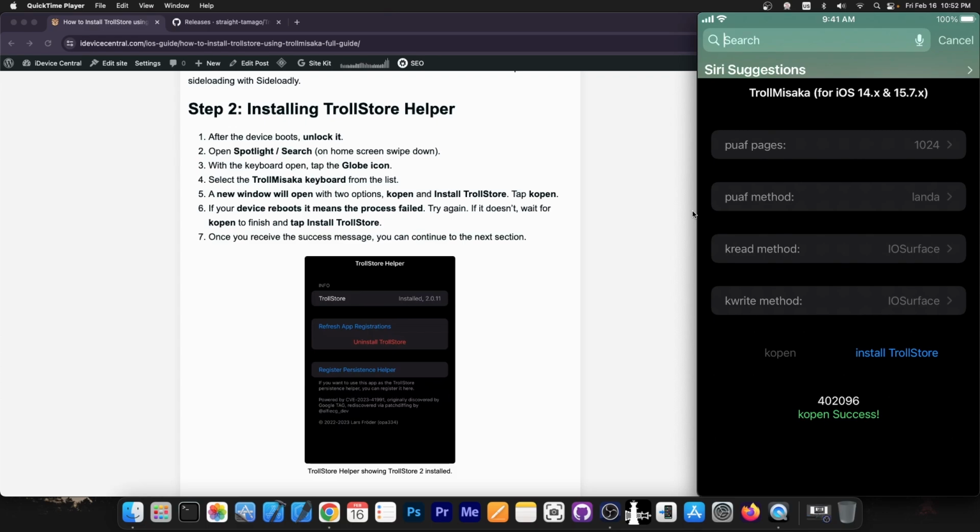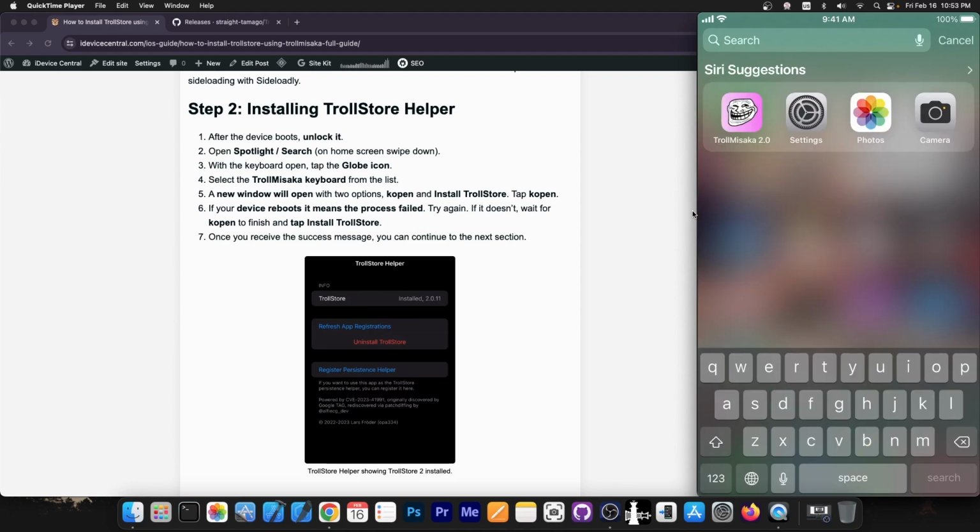All right, so after a couple of attempts, it did not reboot the phone, but it just crashed this TrollMisaka part over here. You can just tap the globe icon again and it will reopen. And finally, I was able to K open successfully in here. Now we can press install TrollStore. You press in here, it says downloading, it's going to install and do whatever it has to do.